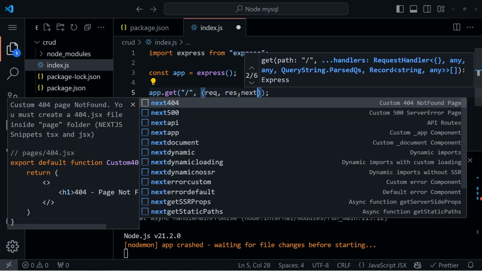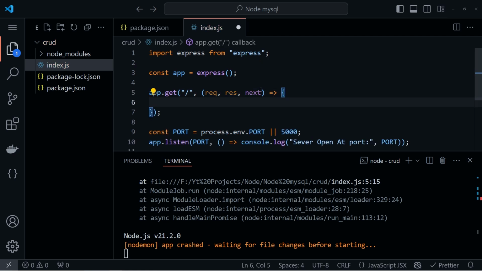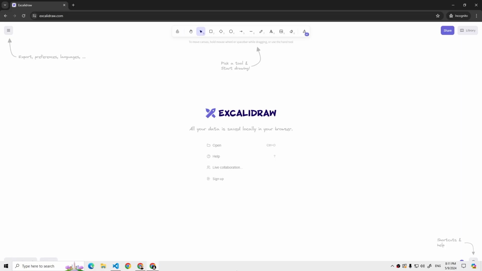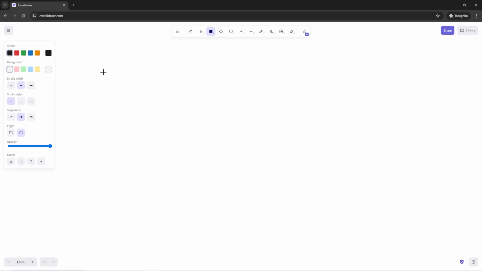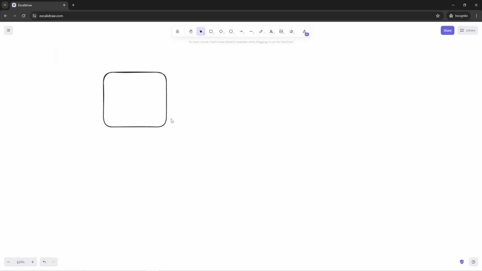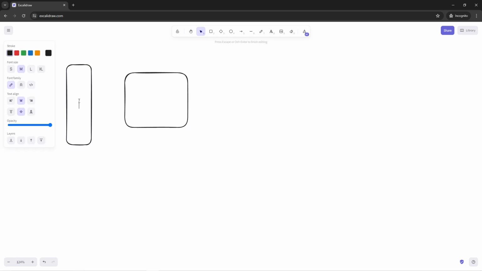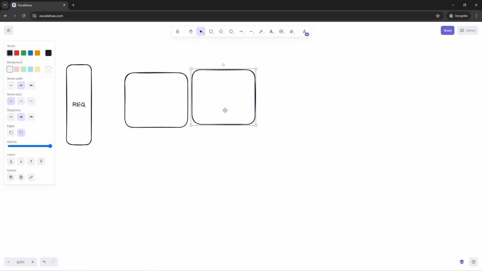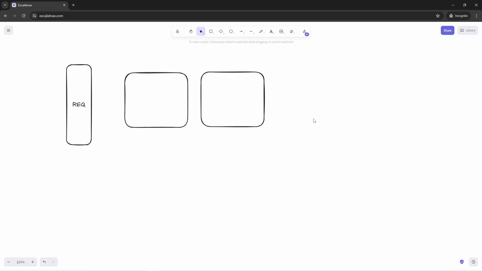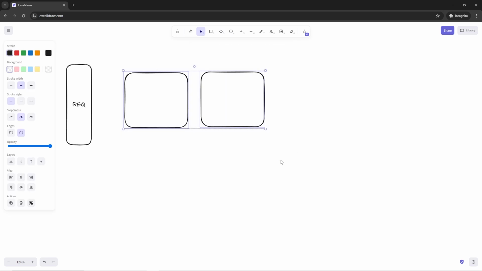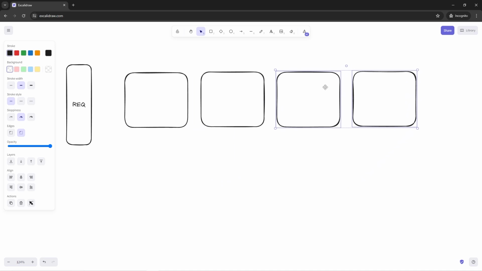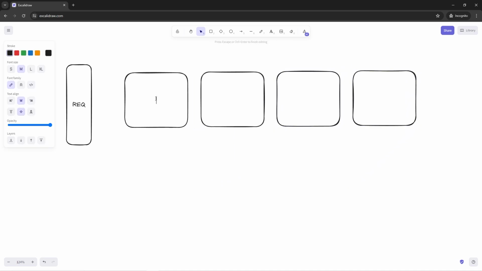Then we have another thing, which is next. Next is used for moving on to the next middleware. So basically, how things work: suppose this is the function, right? This is the callback function. Whenever any incoming request comes into our server, these functions get executed. These are the middleware functions which get executed inside our application. We can add as many middlewares as we want. Middlewares are just functions.